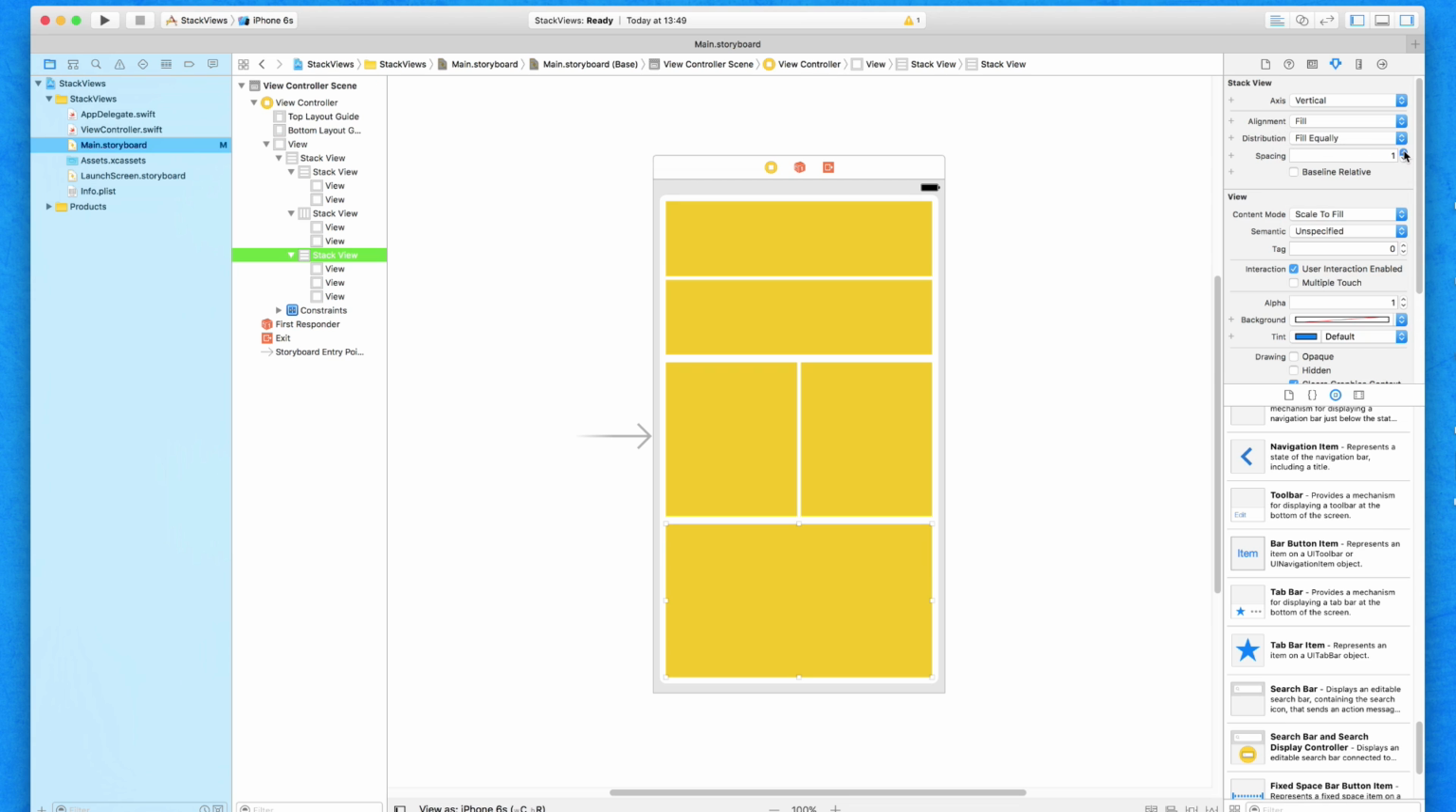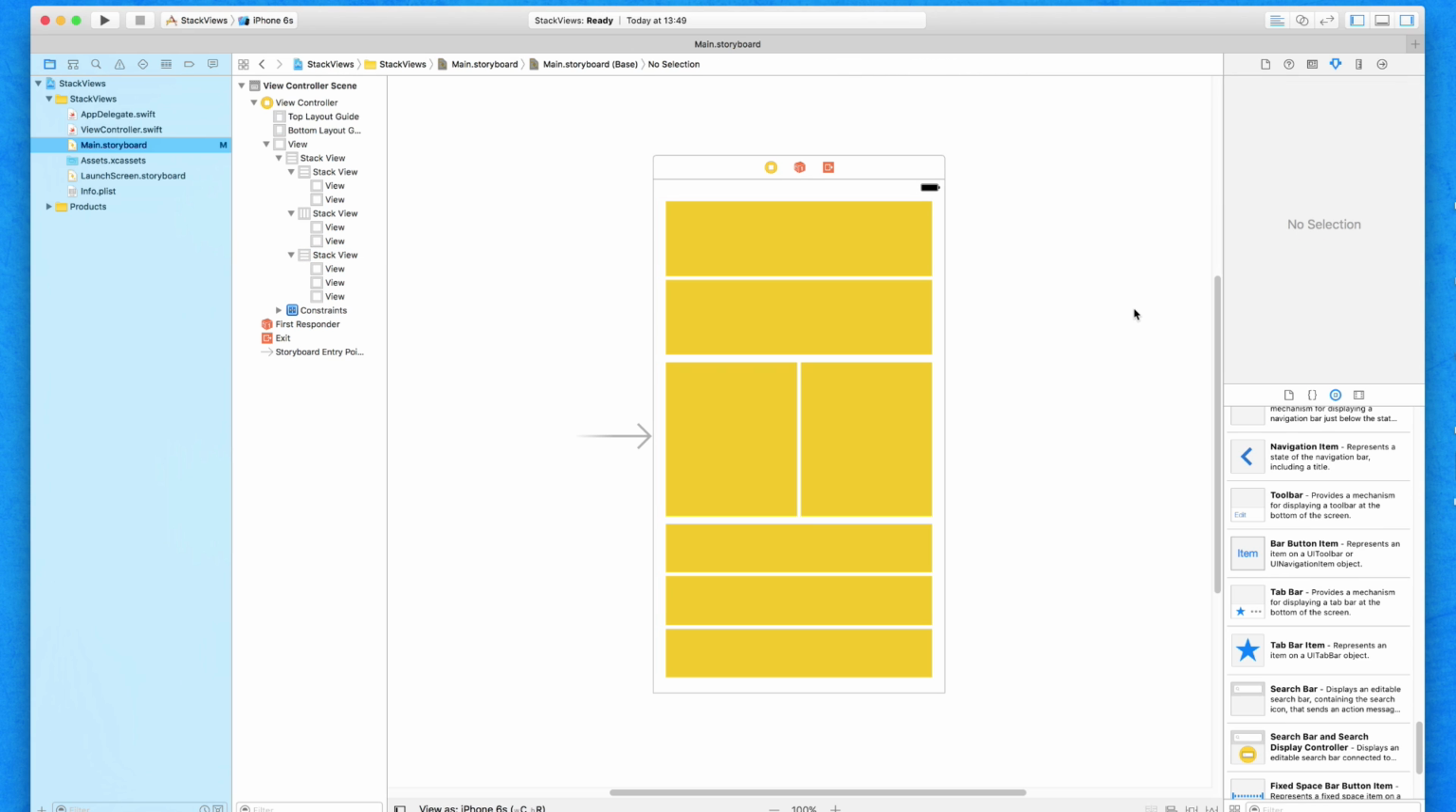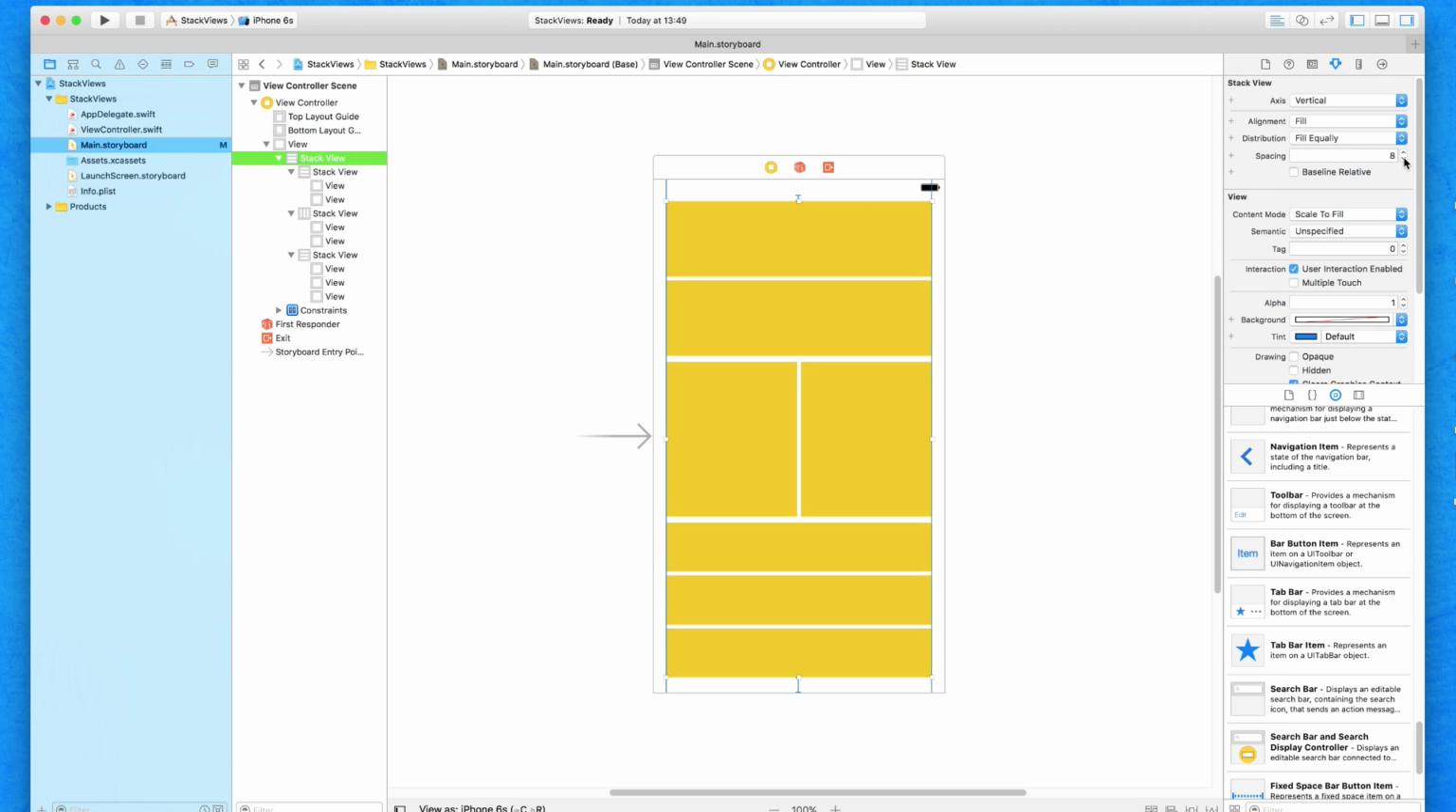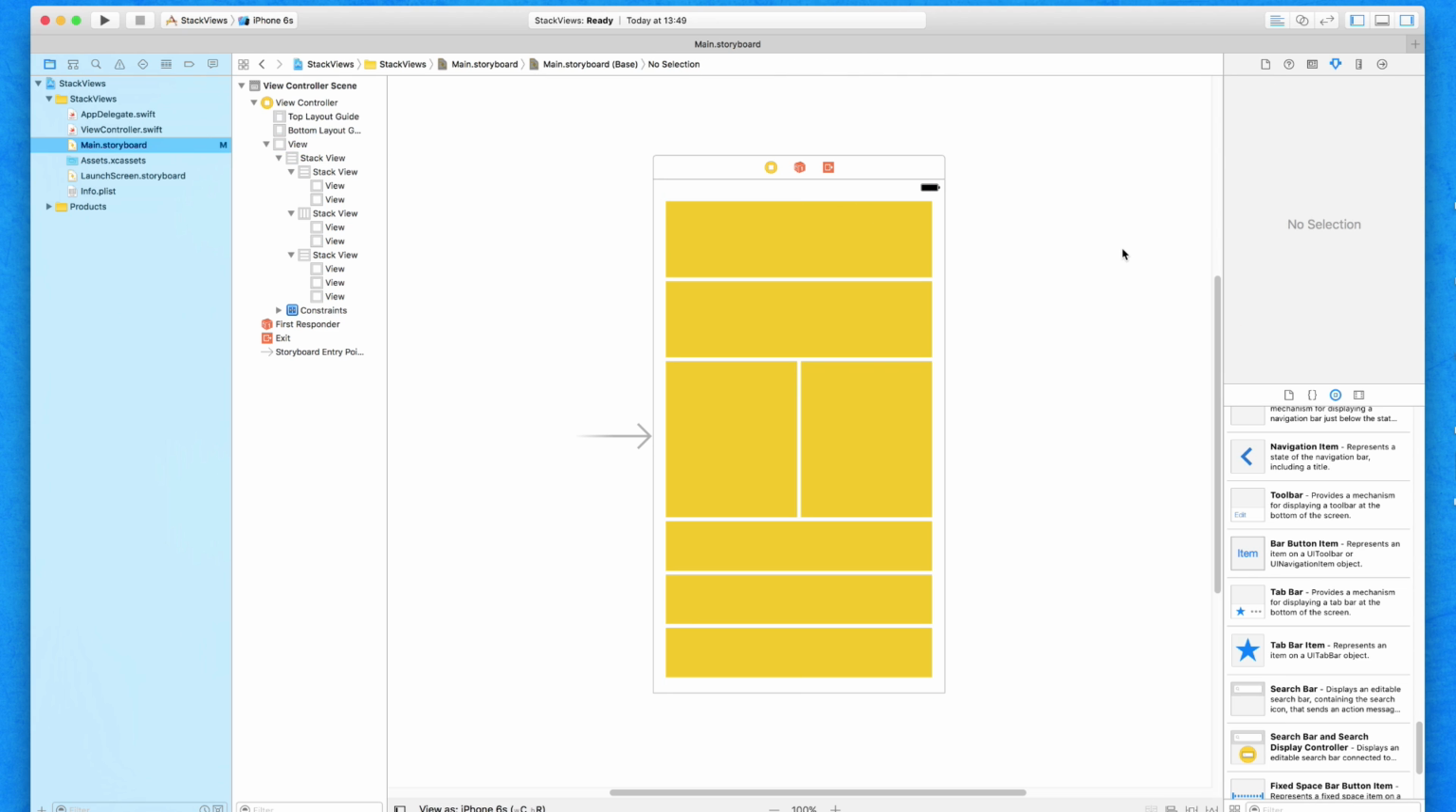Fill equally, add in 5 as spacing. So the setup, the interface looks exactly like it did before when we created it. Actually, I'm going to reduce this one down to 5 as well. How does that look? Looks a lot better.